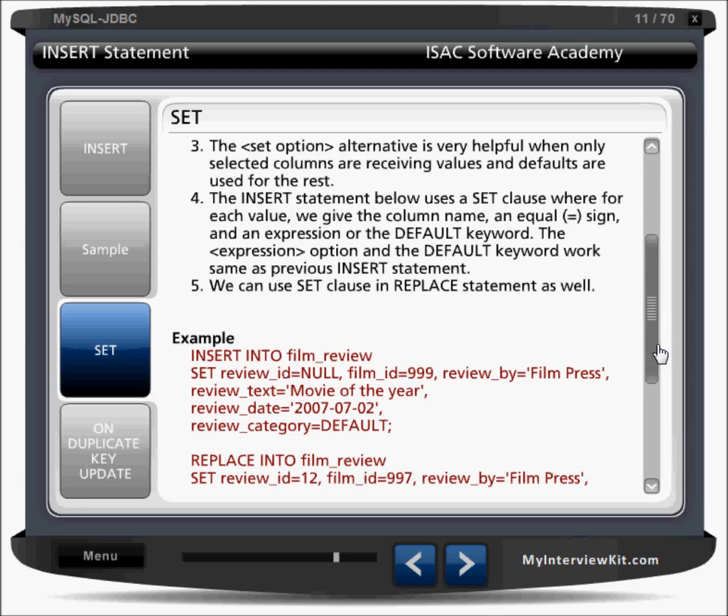For each value, we give the column name, an equal sign, and the expression or default keyword. Okay, so you can see this code here. We can use the set clause in the replace statement as well. So insert into table name set. What are we doing? Review ID equal to null, film ID this, review by film press. And then all these values we are setting. That will also insert the record. So I hope you understood this, right?